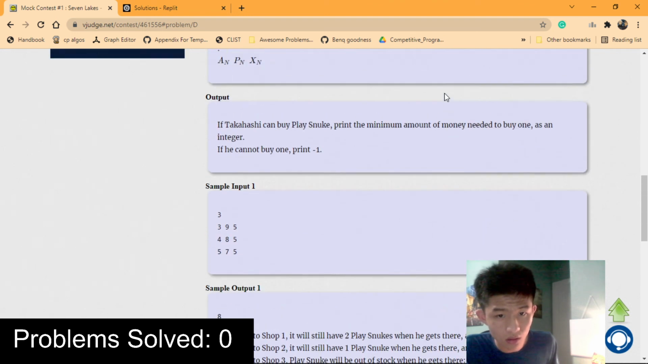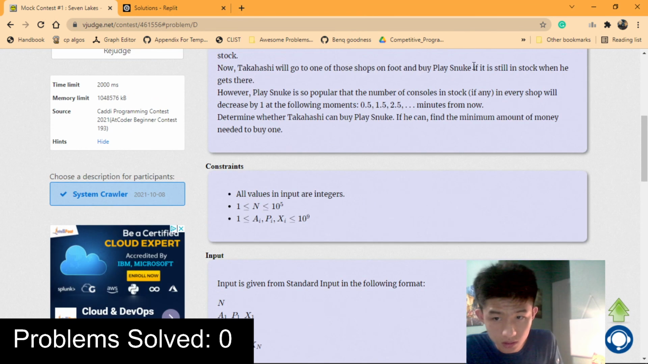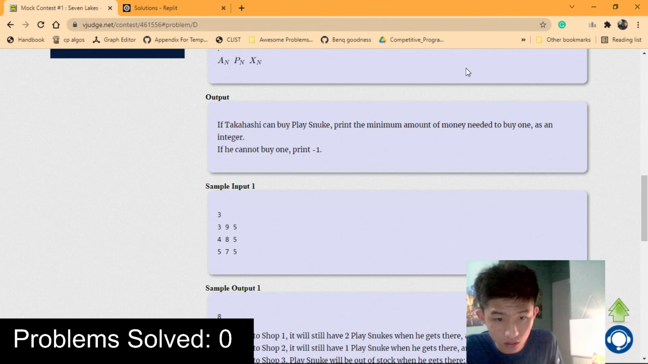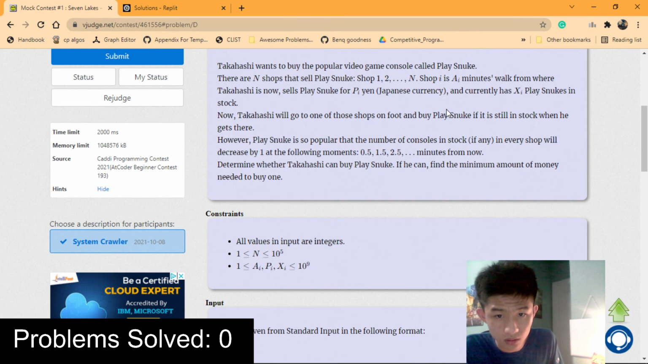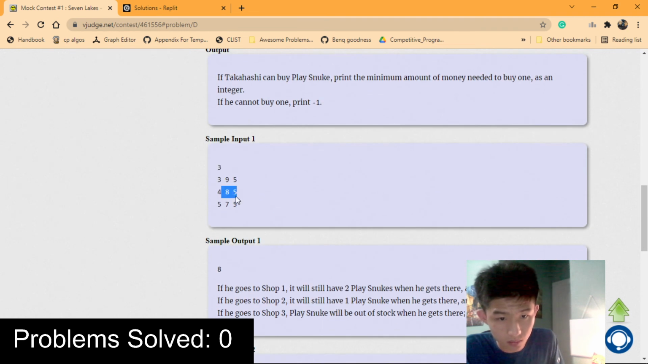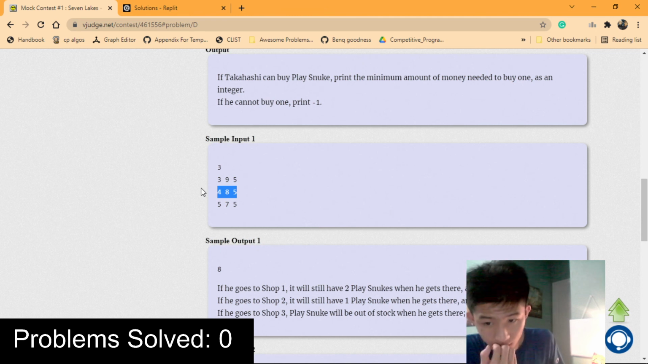So when he gets there, at shop 1, I'm not gonna say Snook, I'm saying Snake. It's such a weird name. Play 2 Snake. If he goes to shop 1, he'll still have 2 play snakes when he gets there. You can buy 1 for 9 yen. X represents the amount of snakes in stock. So the first shop takes him 3 minutes. Price doesn't matter here. That means 3 go out of stock and 2 are there. You can buy 1 for $9. For $9? Why is it $9?